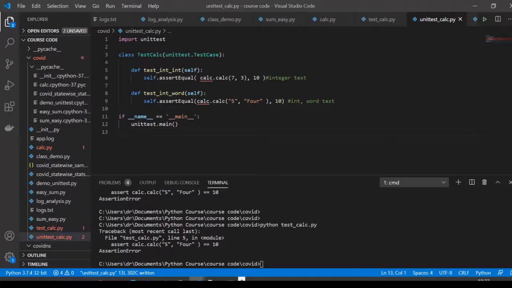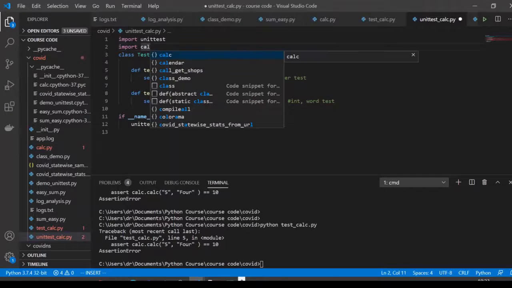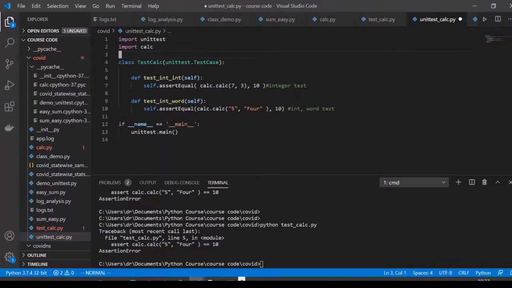That means if you're running it as a file, use this, or if you're importing it, while importing, as you know, it tries to execute all the statements that are outside functions. We don't want this to be executed when it is imported. So that is the reason. Now calc is not defined here, so let us bring that into the context. Import calc.